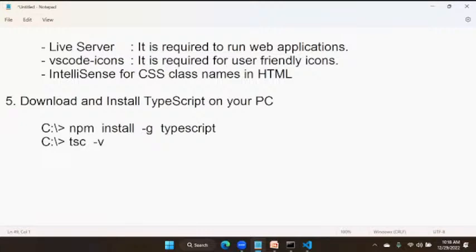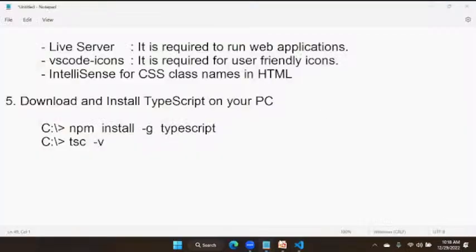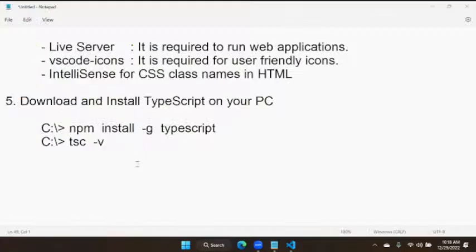So package manager, editor, extensions, and TypeScript. These 4 we are installing and everything is ready. Now let's see how to create a project now. How do we create a project and how do we start working with TypeScript in that project?